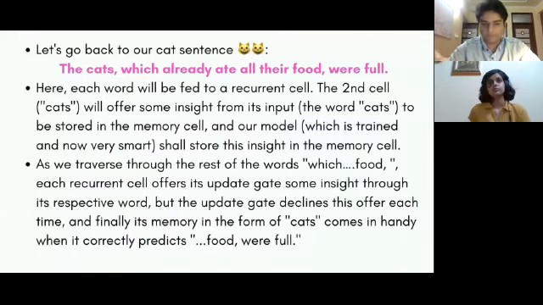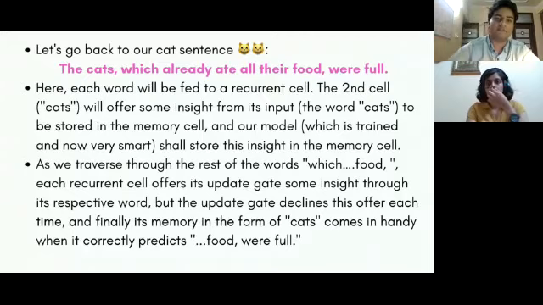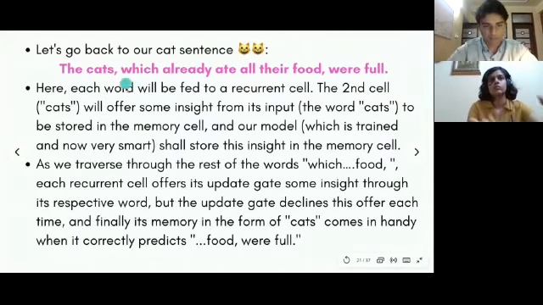And let's say our model, which is trained and now very smart, shall store this insight in the memory cell because it knows that this word is useful against the subject of the sentence and it will probably help inform a decision in the future. Now, as we traverse through the rest of the words, which already ate all their food, each of those words is going to offer us some candidate from its own word. So which will offer some insight, already will offer some insight, ate from ate, and so on. But our model knows that these words don't really offer any useful insight.